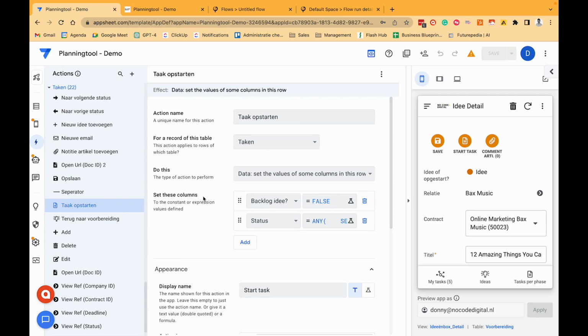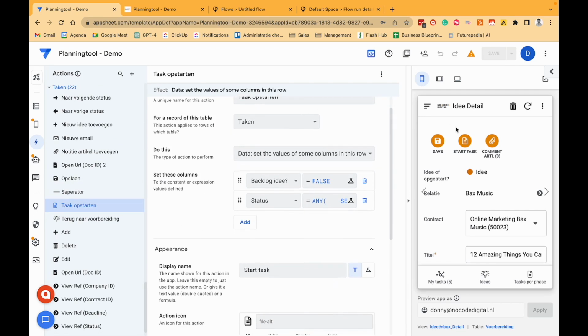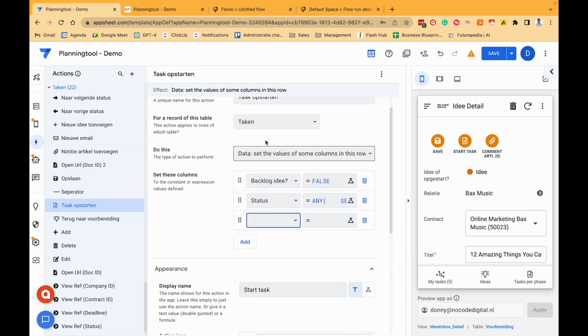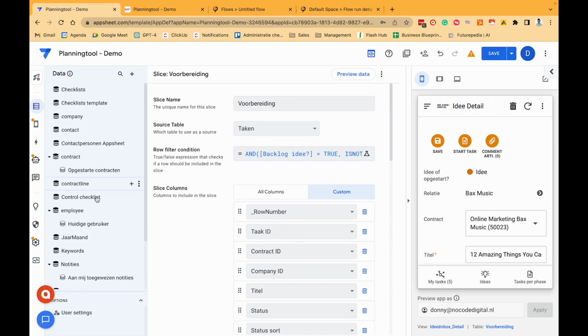start task. When you click on this button, several different things happen. So the status is changed to the first person that is responsible for the steps for this client, and also it goes from idea to task. And now we want to do something else. We have a data structure for this task table that looks like this.